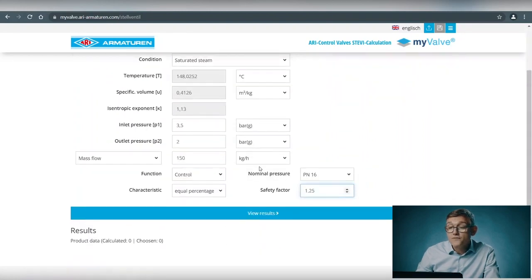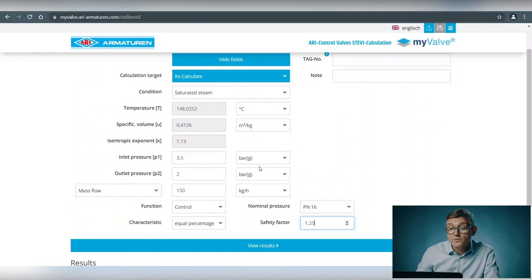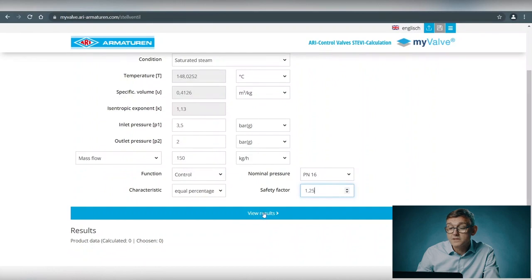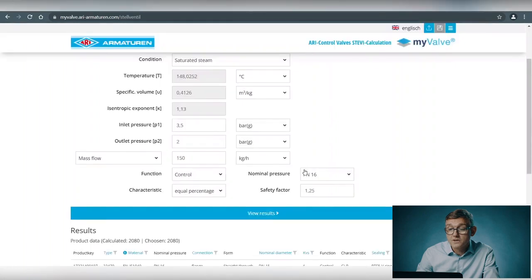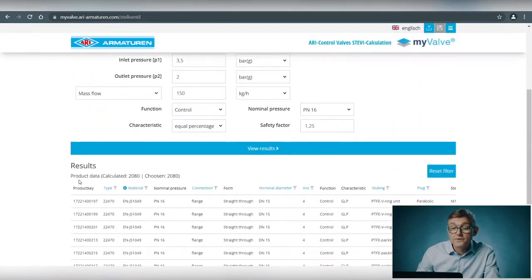So now we filled every window, and now we can see how many results we get. So, calculation start, and you see product data calculated: 2080. That's enormous, and right now this is not very helpful, because now you do not know exactly what will be the right valve. So now we can filter and build up a deviation list here.